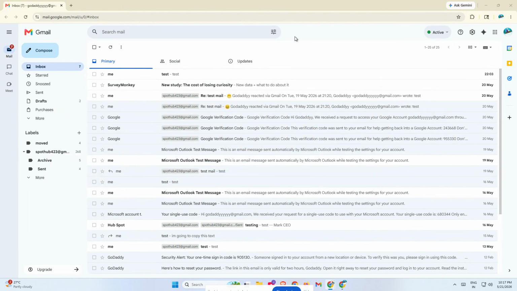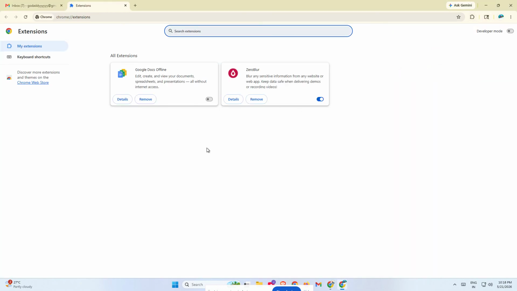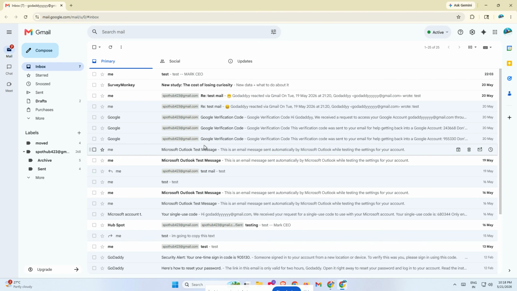Let's jump in. First, check whether you have a VPN or proxy turned on. A VPN or proxy can sometimes interfere with the connection between your email app and Gmail servers. If you're using one, turn it off temporarily and then try syncing your email again. This single step solves the problem for many users because Gmail needs a stable and direct connection for IMAP and SMTP to work correctly.